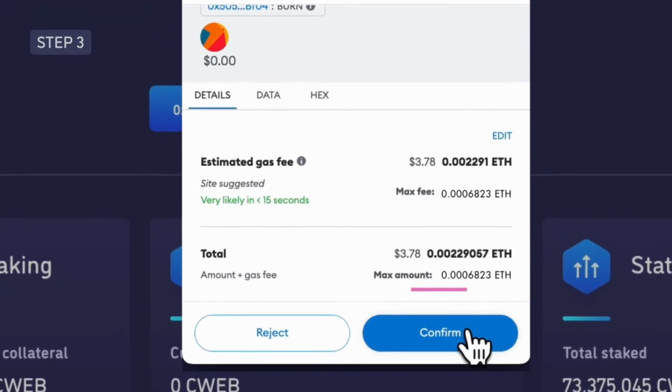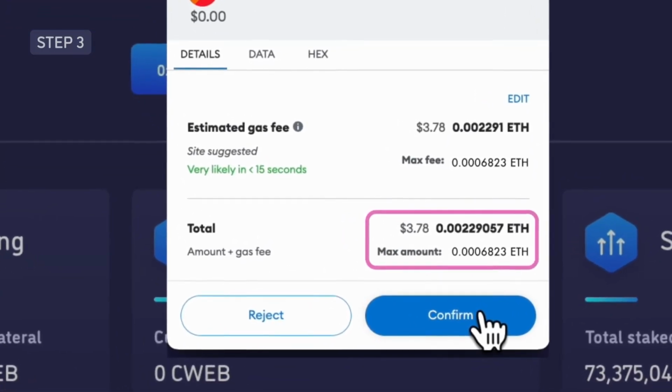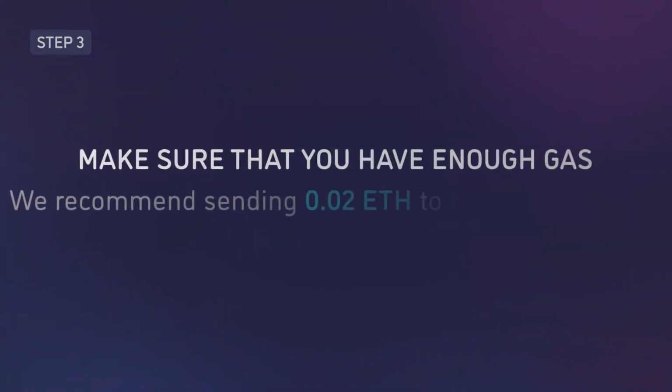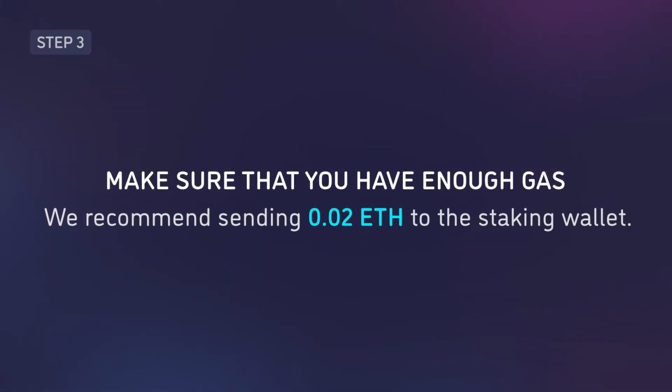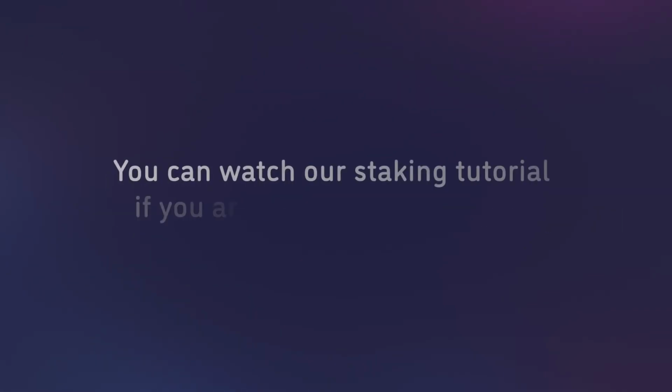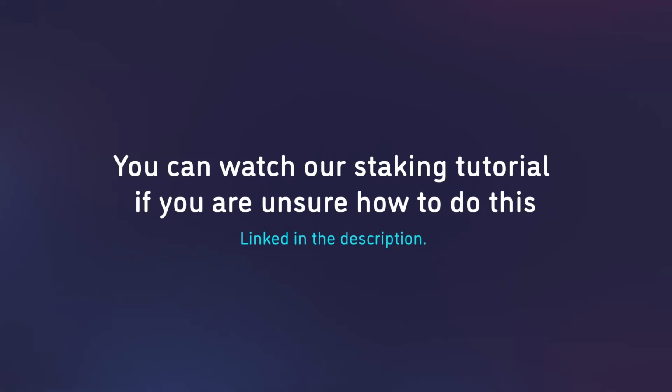In our example, the maximum gas fee is 0.00068 ETH. To make sure that you have enough gas and that your transaction doesn't get stuck in the mempool, we recommend sending 0.02 ETH to this wallet. You can watch our staking tutorial if you're unsure how to do this.